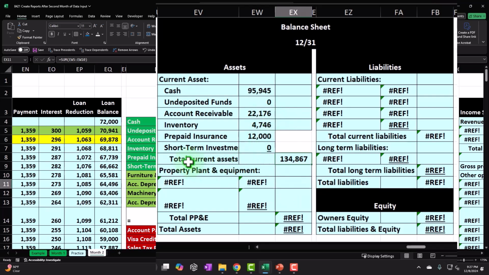All right, then we have the property, plant, and equipment. By the way, I can check this number by selecting these. It adds up to 134,867. Looks like that part is correct.